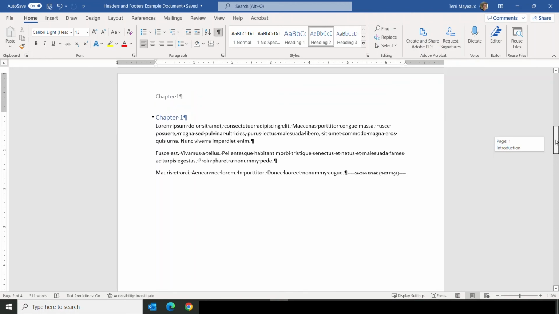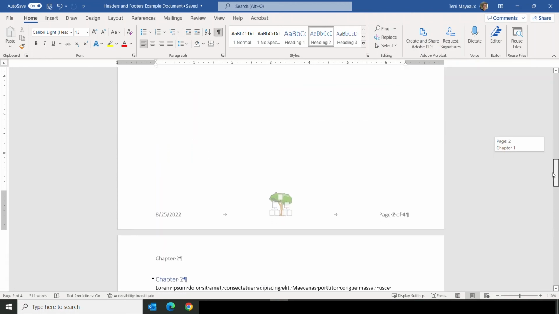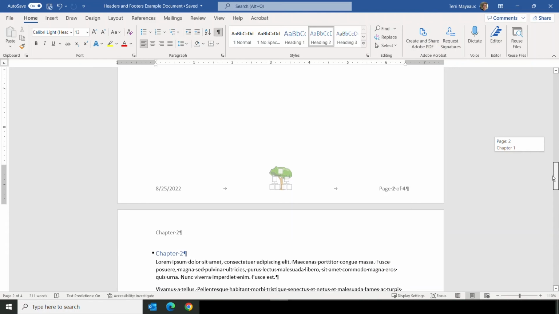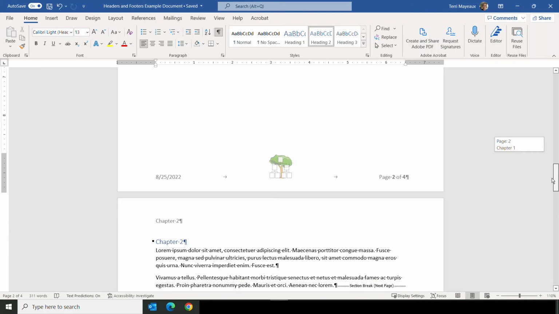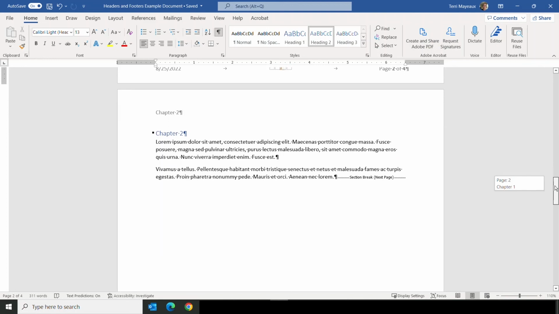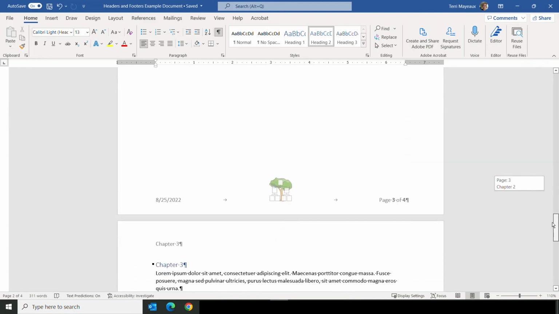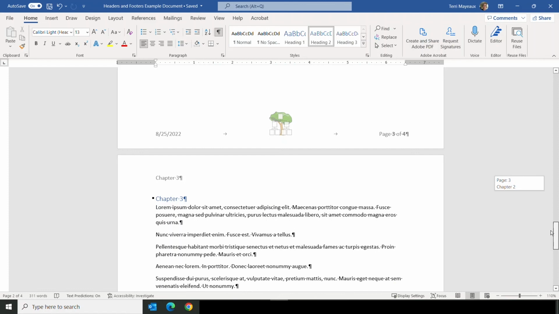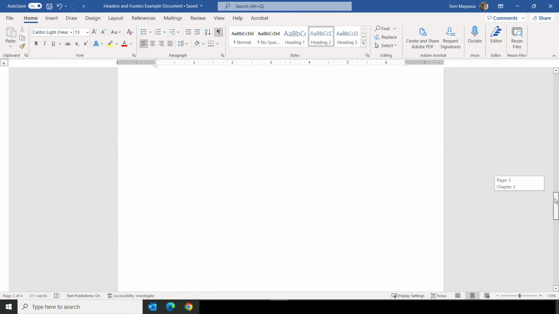I can see then from the very beginning that I have a header for chapter 1, and chapter 1 could go on for 10 pages, and it will repeat chapter 1 until we get to chapter 2 where we broke that link, and chapter 2 will go on for many pages, and then at chapter 3 we will repeat that as well.